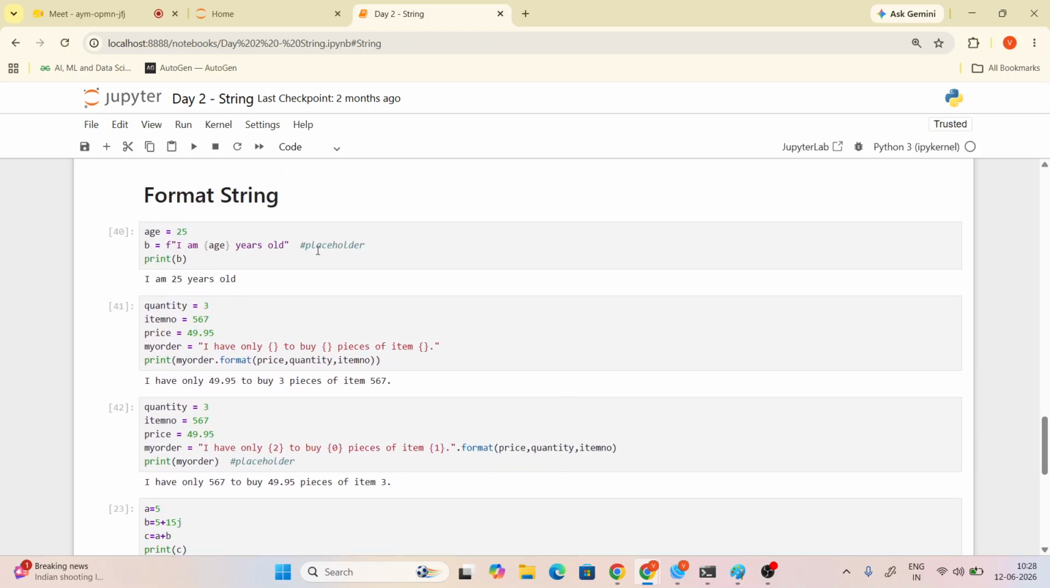The last one is format string. It's very easy, just 2 minutes. Age is a variable with a value. Is it an integer, float or string? It's an integer. The format string should contain f. F is for format, shortly called f, and it is a string.